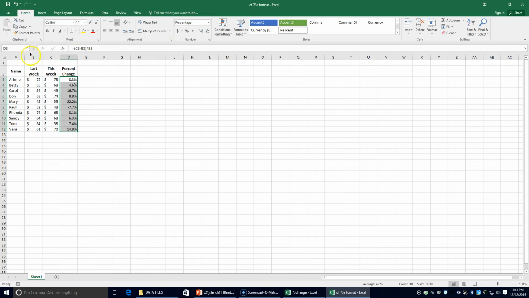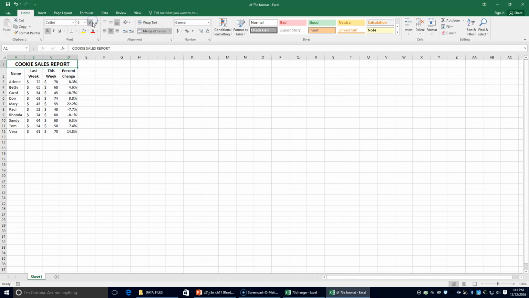Then it says to key in all caps, COOKIE SALES REPORT, because we didn't really know what this was all about until after we have our title. We're going to select the range A1 through D1, and we're going to click on merge and center. This makes all of these cells one big cell, and it centers it. We're going to bold, and we're going to increase the font size to 14.